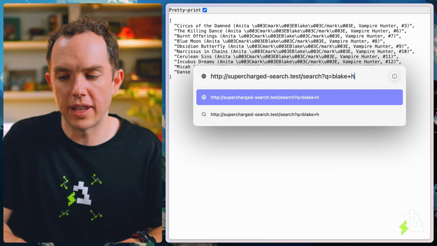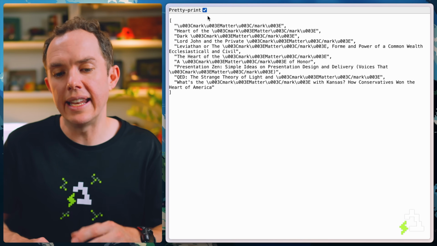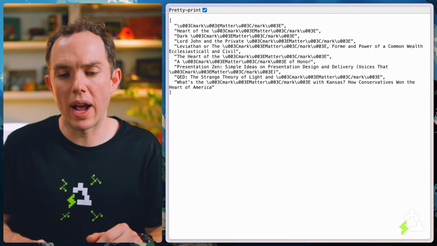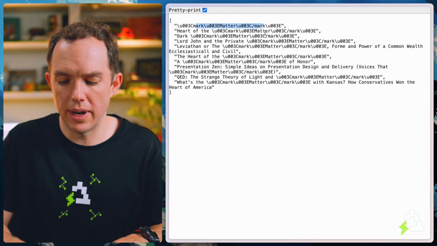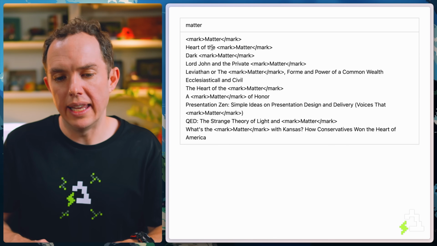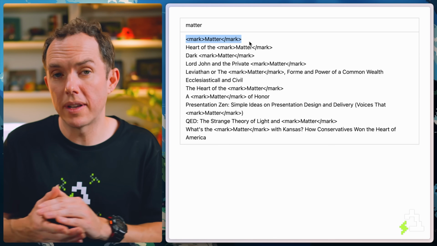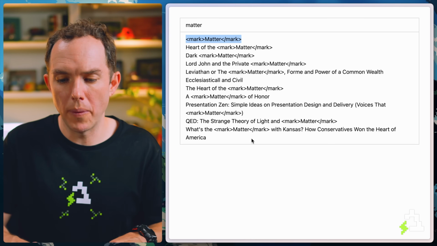So if I change this once again to matter, you'll see any reference to matter is going to be wrapped within mark tags that I can then style however I want. All right, let's send it to the view. Come back, give it a refresh. And now we're seeing the full HTML because we're escaping it, but yeah, it's perfect. It's exactly what we want.